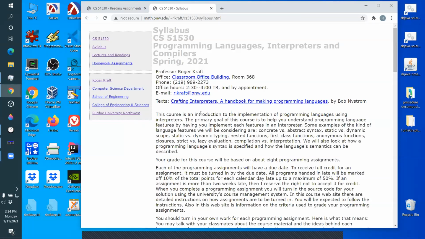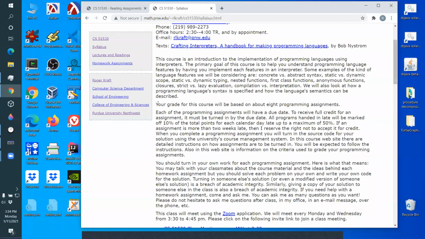Okay, so this class is going to be programming assignments. There's not going to be any exam this semester. So the whole course will be based on programming assignments. There's going to be one every 2 weeks. So there's going to end up being about 8 programming assignments, one every 2 weeks for the whole semester.